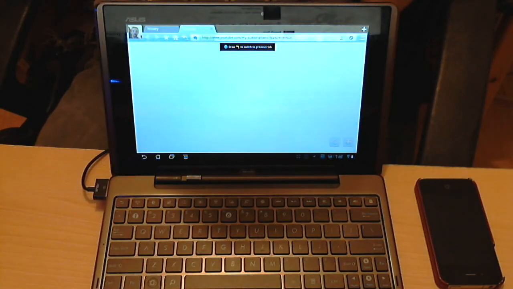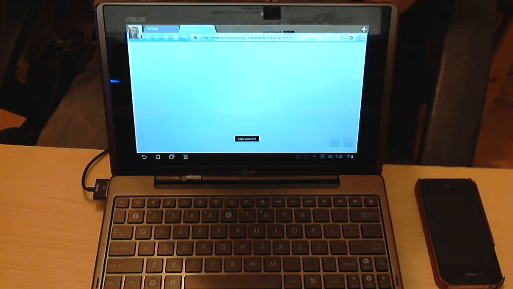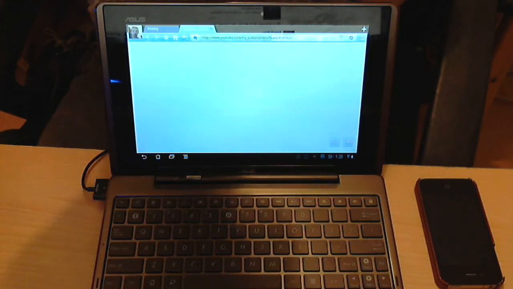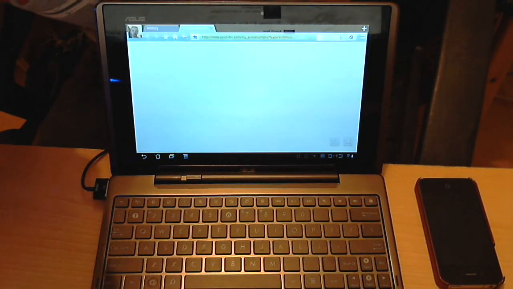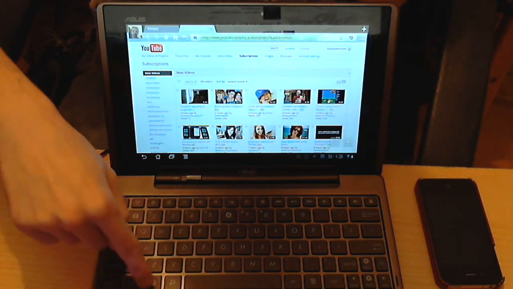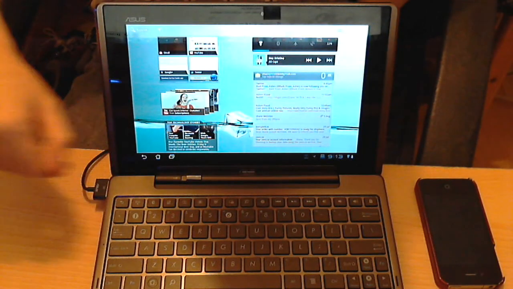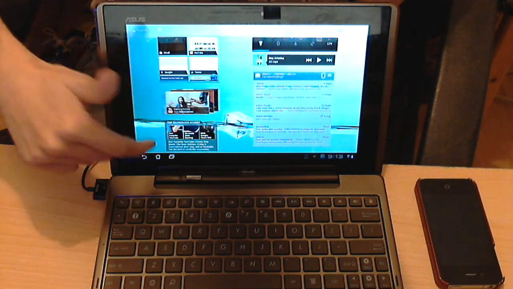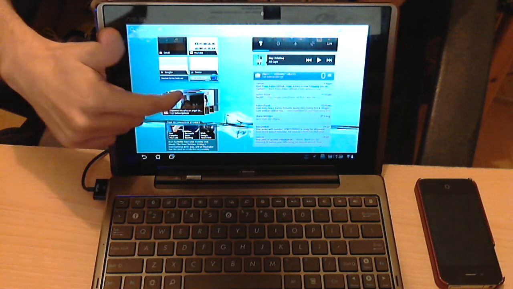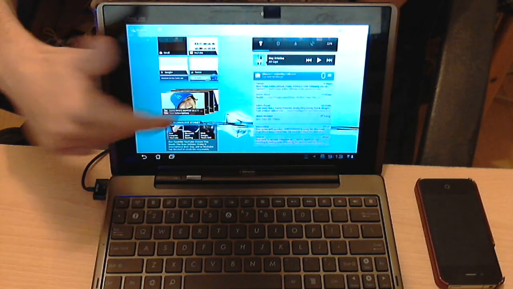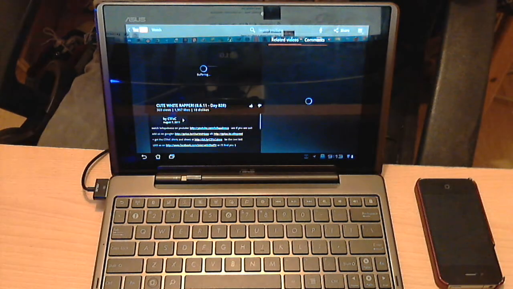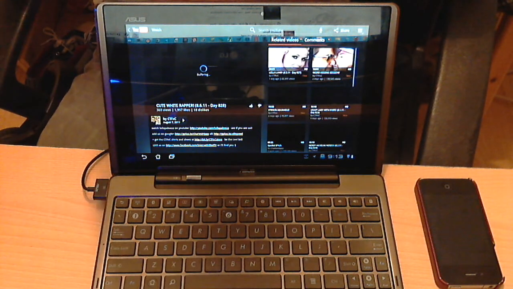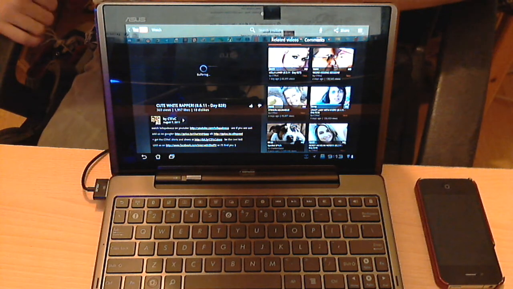Open it in Maxthon browser, which is a really good tablet optimized browser. It's just loading YouTube now, and then I click home on the keyboard dock, and we'll go back to where we were. And we've got the YouTube widget. Flick through all my subscriptions, tap one. It won't open in the browser, it will open in the YouTube player. And it's a very nice player, plays in HD.